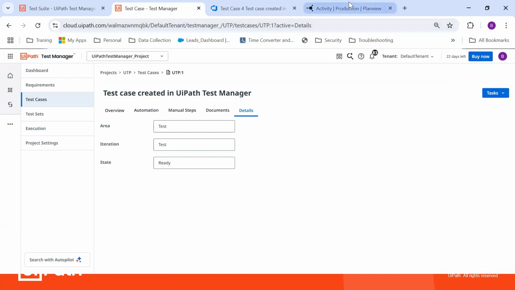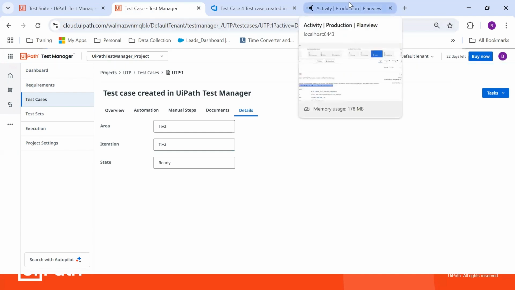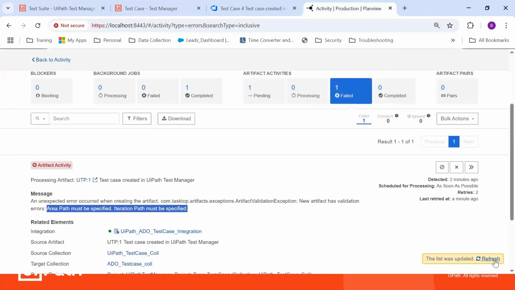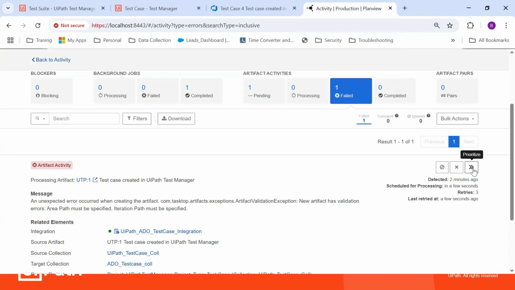We have done that. We have updated the values. What needs to be performed gets picked up automatically. In case it is taking a little time, you may just prioritize. Just click on prioritize. It automatically gets prioritized. If you see, it's failed again with the field state contains the value ready that is not in the list of supported values.